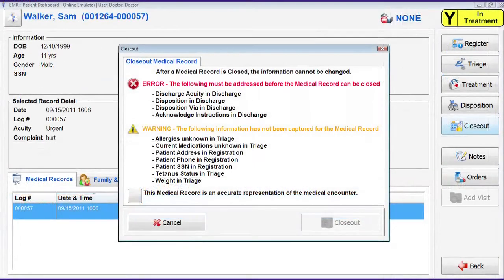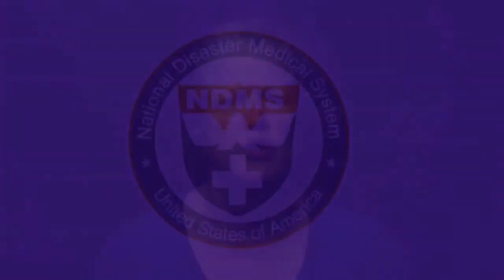When the Closeout screen opens, it displays the results of the completeness checks that are performed on the medical record. Any item that appears in the error section of the screen needs to be addressed before the record can be closed. If there are any items in this section, the Closeout Record button in the bottom right corner of the screen is grayed out. Items that appear in the warning section are the nice-to-have items that we should try to get from the patient if they are still in the treatment area.